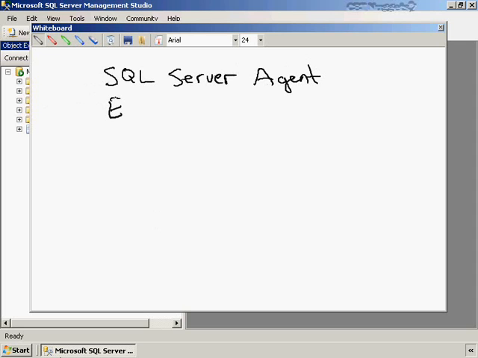There's also event notification. It's also sort of tied to SQL Server Agent, and it's designed to watch for certain types of events that are occurring in SQL Server and then notify a pre-designated operator when those events happen.